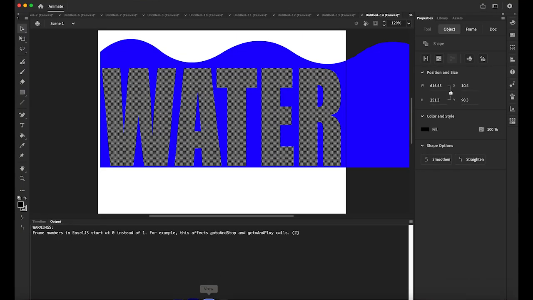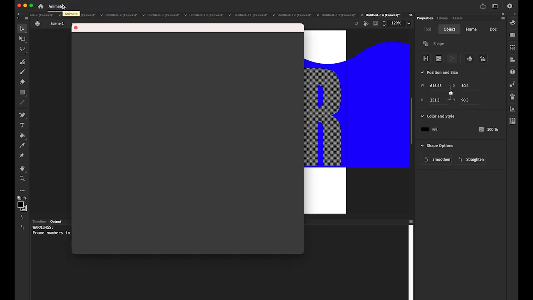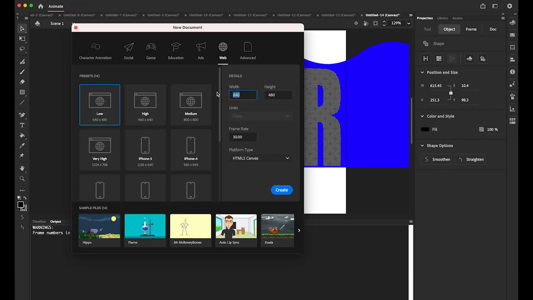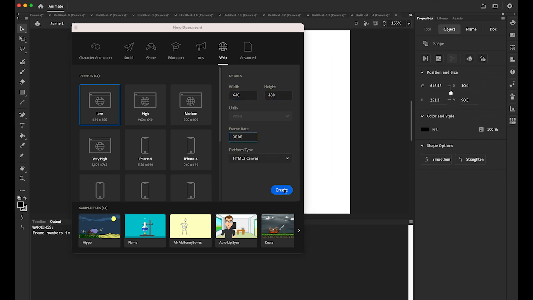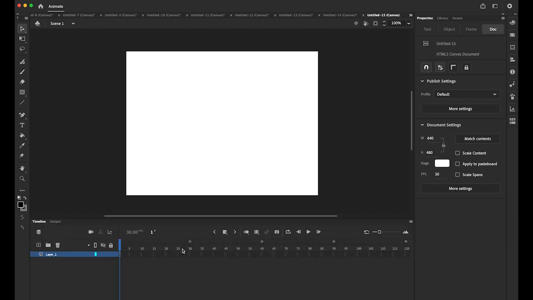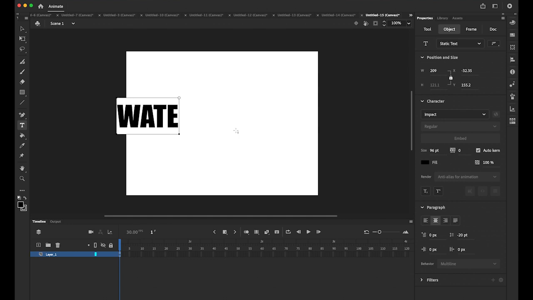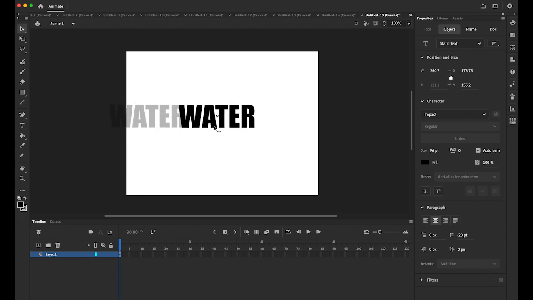Let me create a new document, file, new. So same, all the same, 640 by 480, 30 frame rate in HTML5 canvas. Create it. Okay, so first thing is, please type the word water. Text color really doesn't matter.